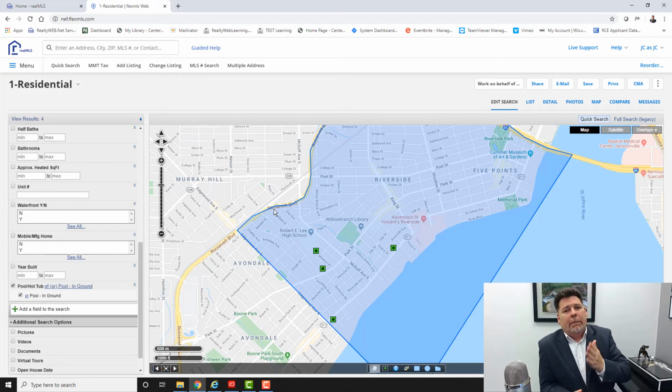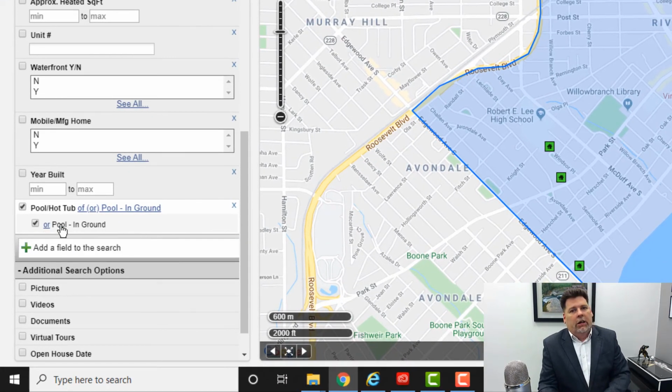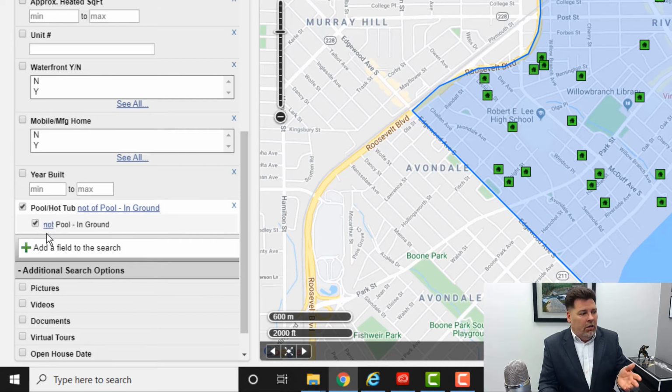Now remember, I said the opposite can be true as well. So let's say that they told you they did not want an in-ground pool. I have added pool in-ground, and right now it says this word right here. It says or. Okay, so or means yes in this circumstance, because this is what we call a binary, which means it's either yes or no. You either check the box or you don't check the box. You either want it or you don't want it. So in order for me to tell this it's a no, I need to click that word or, and it'll change to not. Okay, so now I have all of the properties that don't have an in-ground pool.